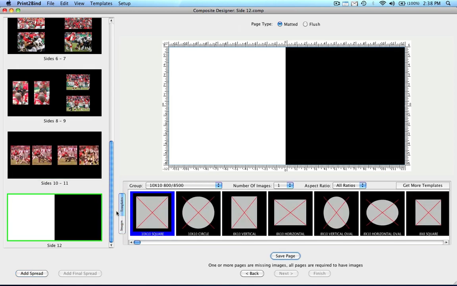When you are about to complete your design, you may notice another half-white, half-black spread. This is your final spread. You cannot delete this spread or you will not be able to submit the order. If by accident you do delete the final spread, you can always add a new one by clicking on the Add Final Spread button in the bottom left-hand corner of the design window.